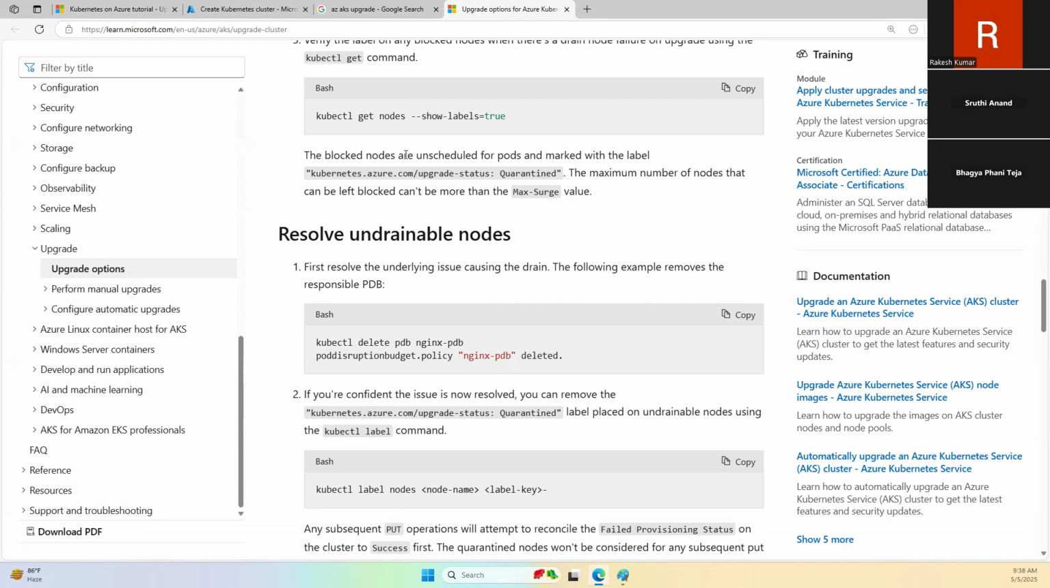So they won't choose rapid. That I can say. Organizations usually will not prefer rapid that easily, but they are okay with stable n minus one and/or this one patch one. Okay.